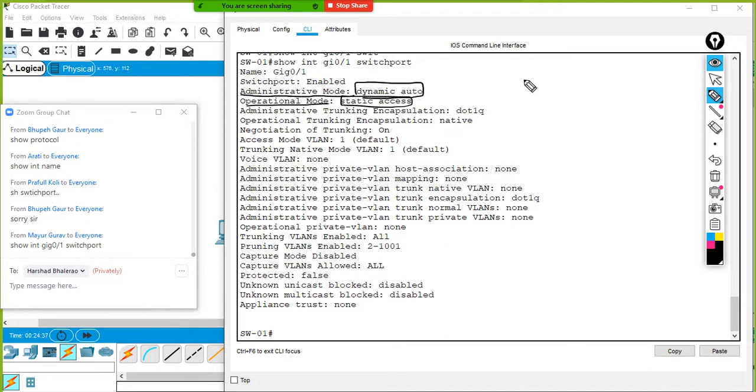Because keep remember, one side it's a dynamic auto in the switch. Which port are we connected to, guys? We connected with gigabit Ethernet 0/1, right? And the other side is also the same, dynamic auto. Guys, everybody is okay? The other side is dynamic auto.